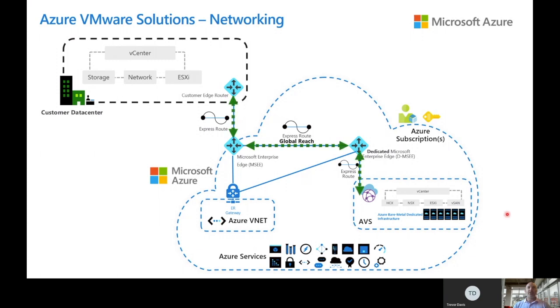All right, so the route that things take. When you have a workload inside of AVS and it wants to talk to your data center or vice versa, this green line is the route it takes. So you'll notice it doesn't hairpin to this VNet, which is good. So it's very, very high speed, low latency connectivity.